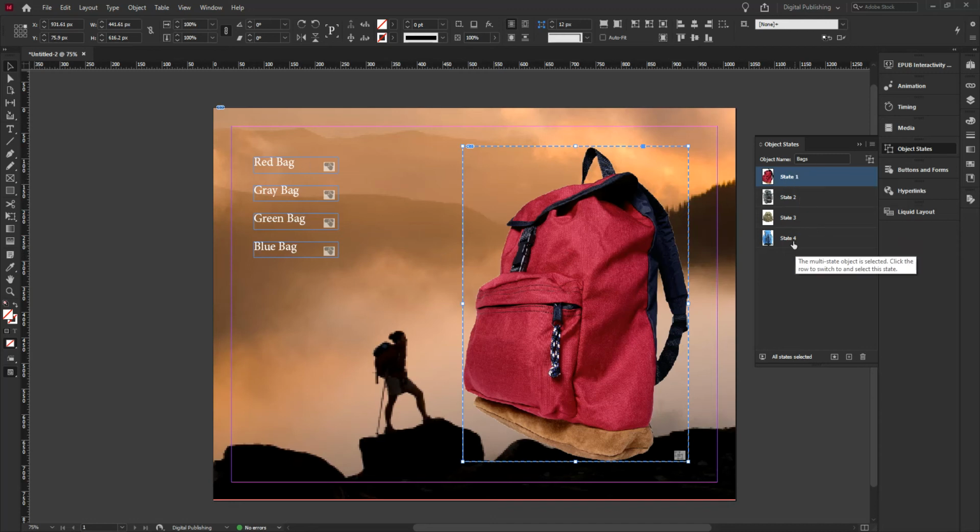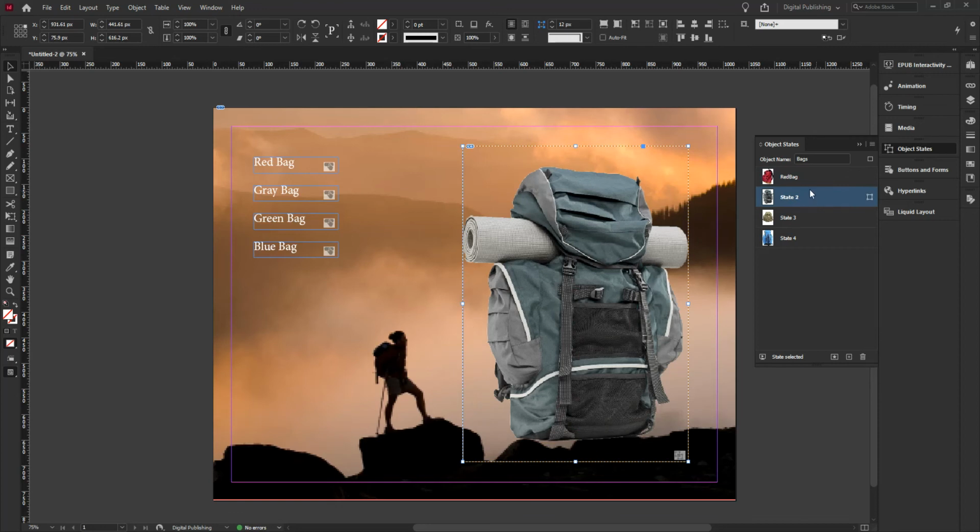And I want to rename each one of these states, based on what is contained within that multi-state object. So if I press the Shift key on my keyboard while I click on the name of each one of these states, the name gets highlighted, and then I can change the name. I'm going to name this one red bag. I'm going to go to the next state. You'll notice that as soon as I select it, my image changes on the page, and then I can press Shift and click on that name again. I'm going to call this one gray bag.